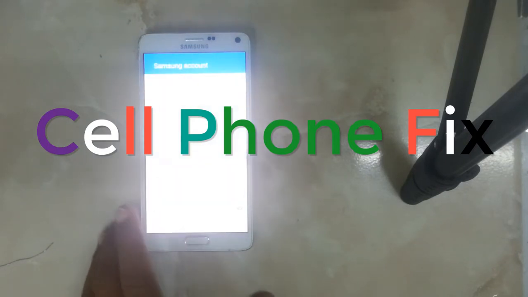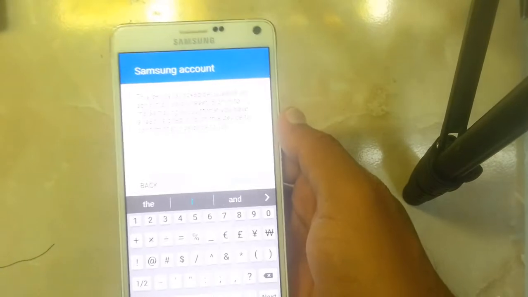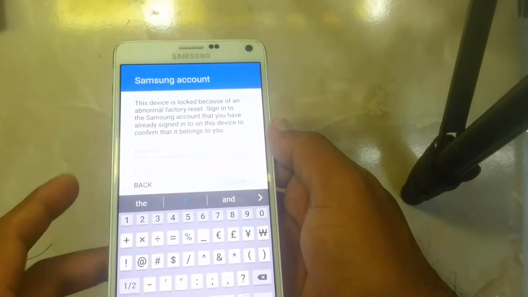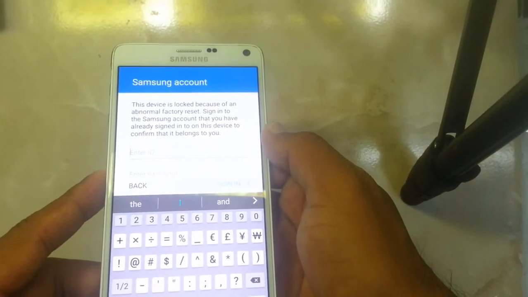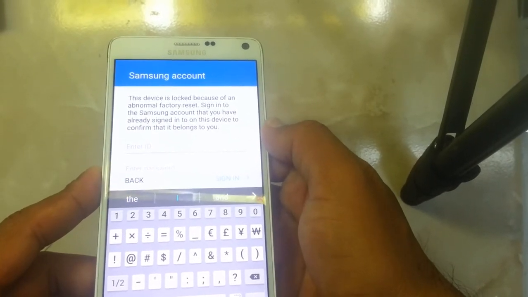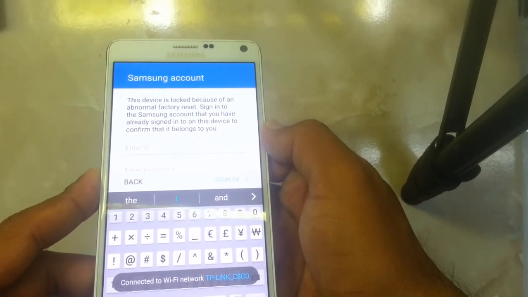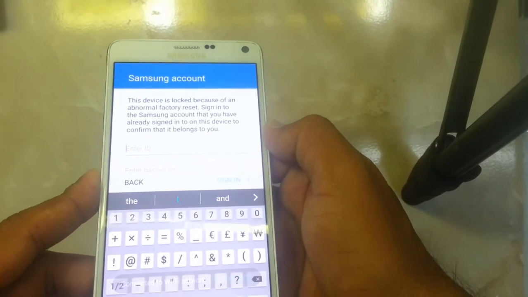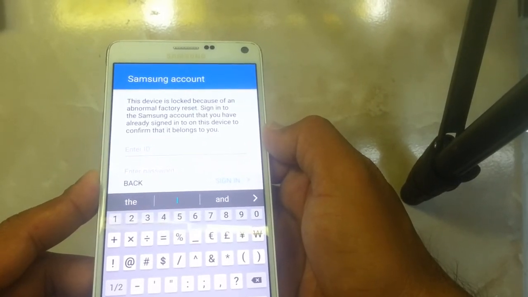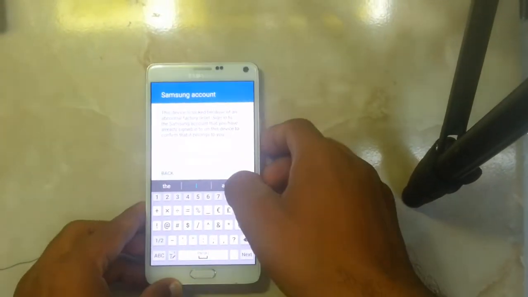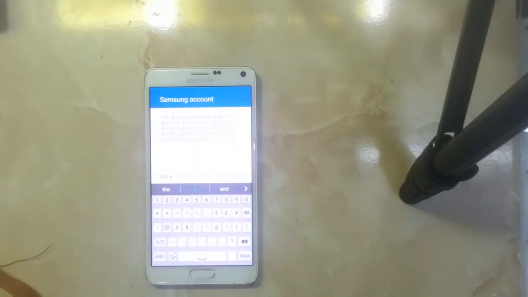As you can see, it's asking for the Samsung lock here. This device is locked because of an abnormal factory reset. Sign in to the Samsung account that you have already signed into on this device to confirm that it belongs to you. It means it will not unlock until we put the same Samsung account that we used previously on this device.